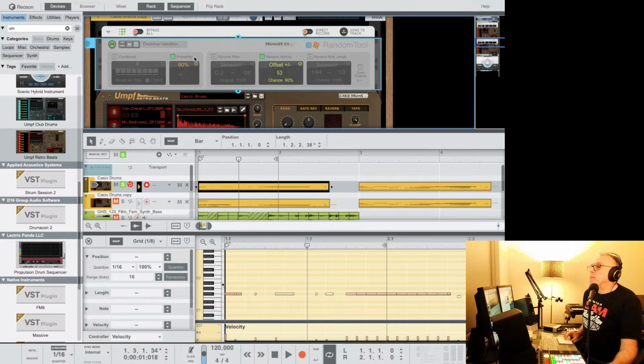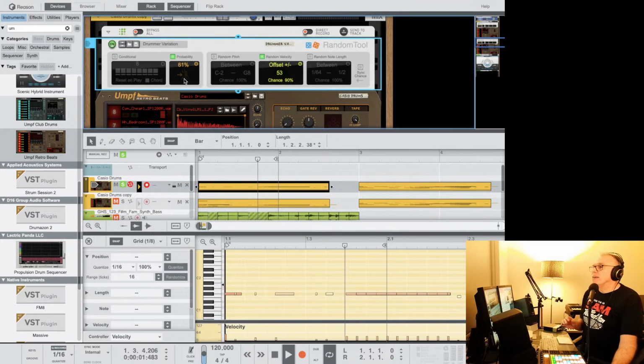I think the probability might be even a little bit too high on here because there's no variation, because 90% it's playing almost all of the notes. But anyways, that'll be a really interesting one. It'd be interesting to go through all of these, and I'll try to use these in a future live stream or video, once I've gotten the hang of what all of these do, and I'm able to do more interesting advanced stuff with all of these.